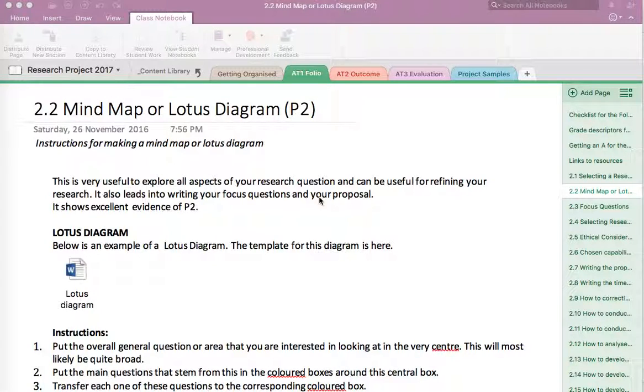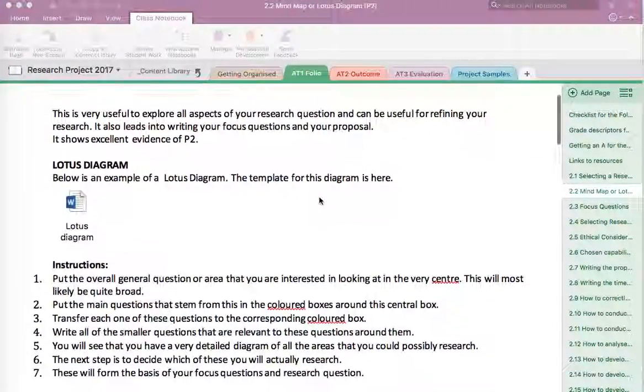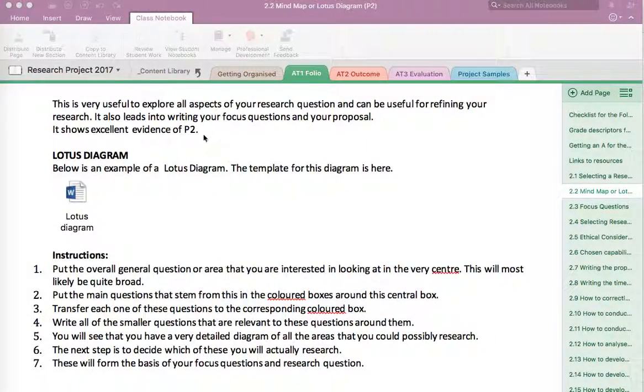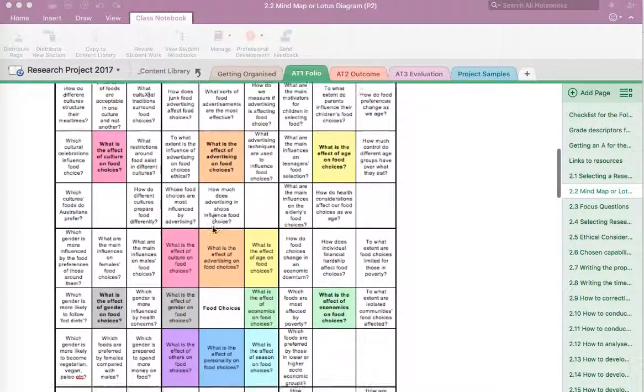Video shows you how to make a mind map or Lotus diagram. This is essential to show that you have really thought about your question and all areas of it. It's particularly important for P2, one of the criteria. So the Lotus diagram, the end product looks something like this.